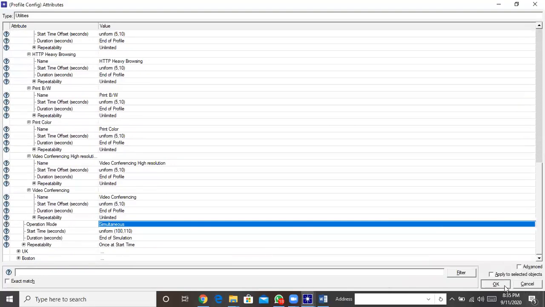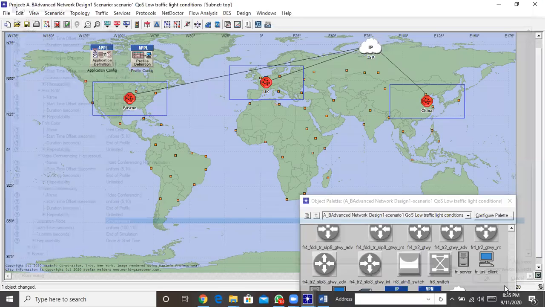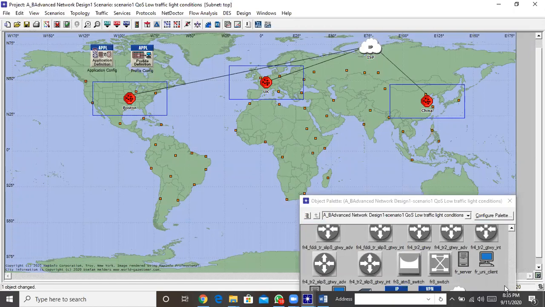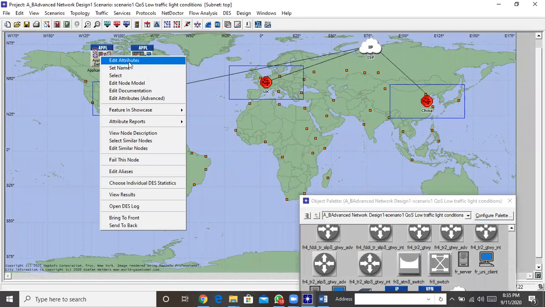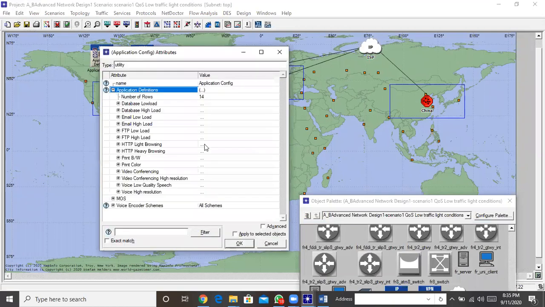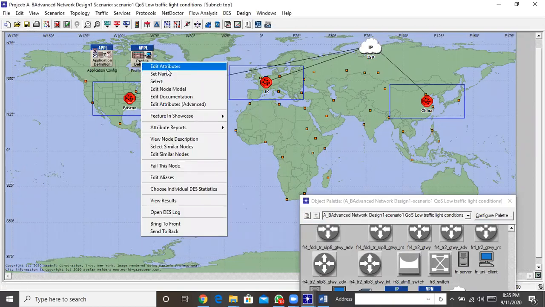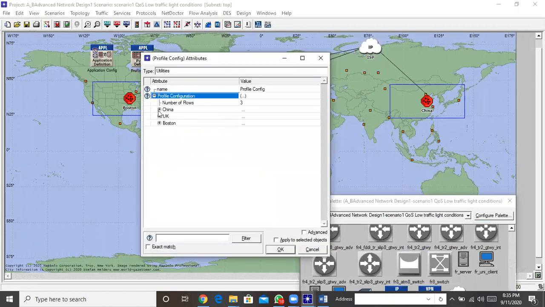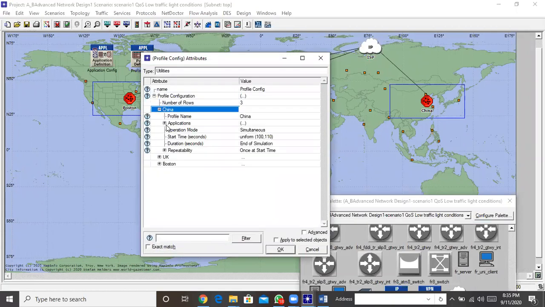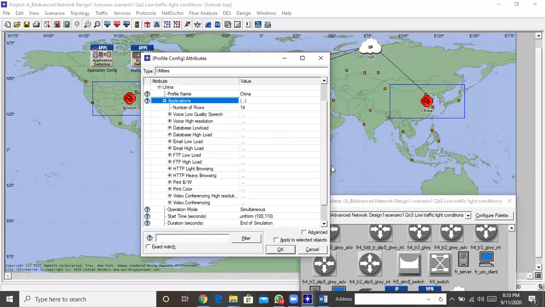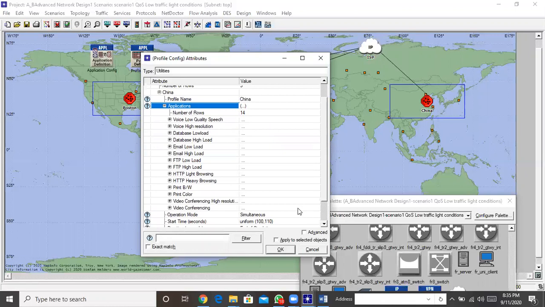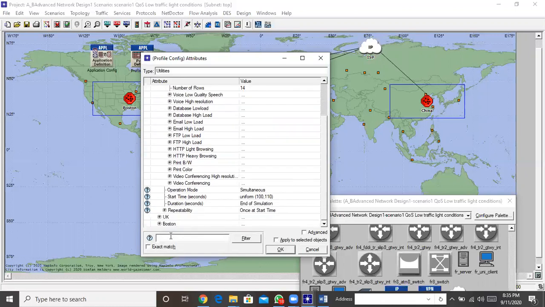So now you click here. You click OK. So we can go back to the applications. Okay, expand. So meaning we've just given China the applications. As you can see, we've given China, but we haven't done it with UK and Boston.